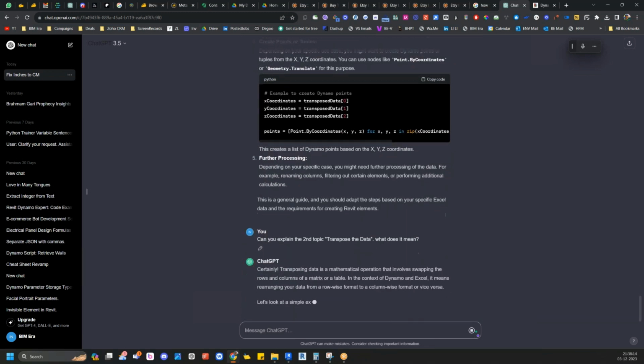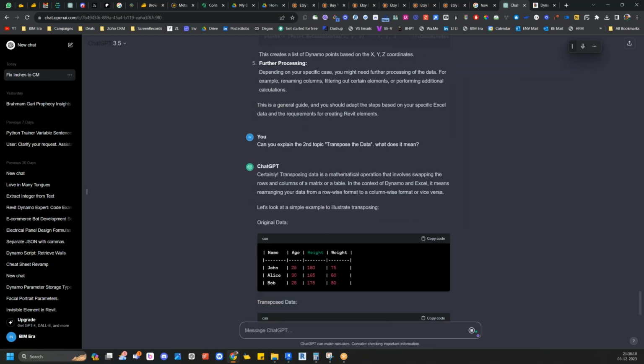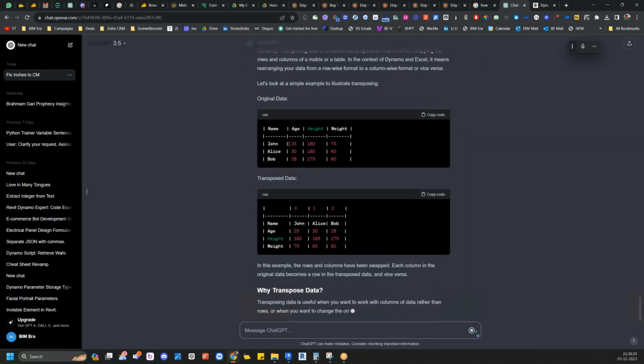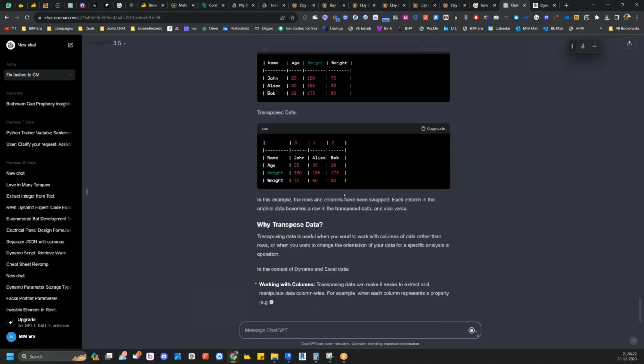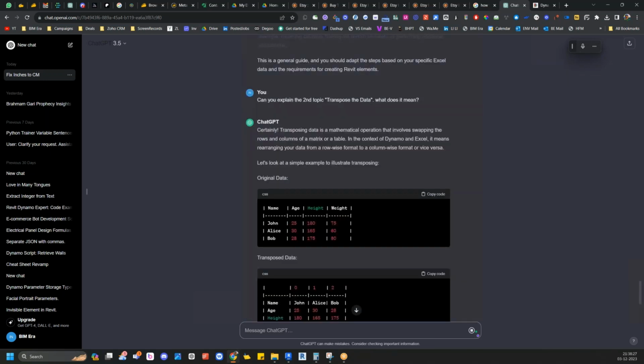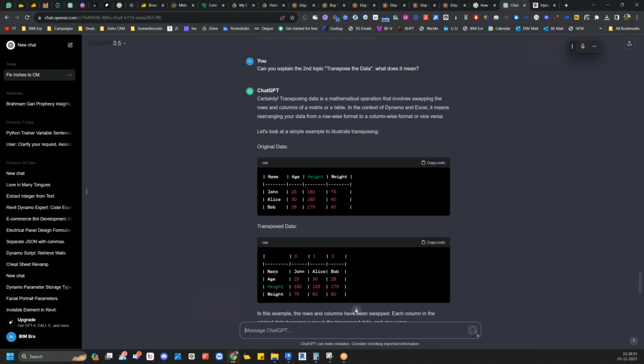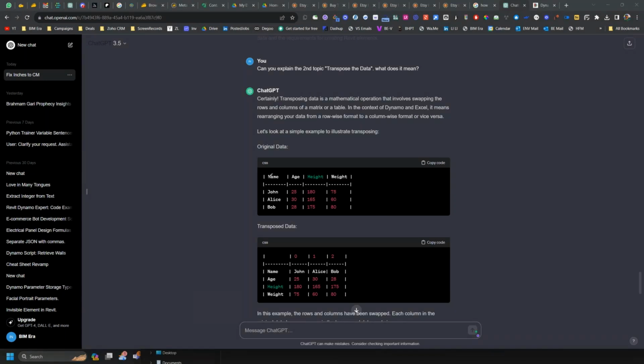Transposing data is a mathematical operation that involves swapping the rows and columns. Very clear, very perfect. Again, if you have the original data, like in an Excel doc, you have the original data: name, age, height, and weight. After transposing it, you are going to see name, age, height, and weight. Here the data is in rows, but here it has been converted into columns.